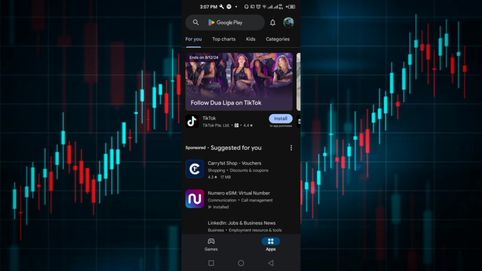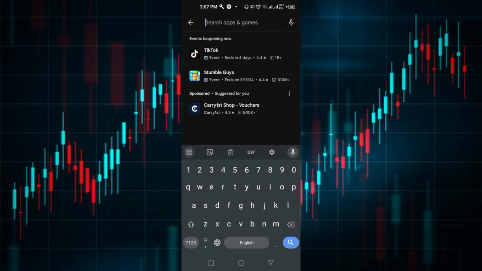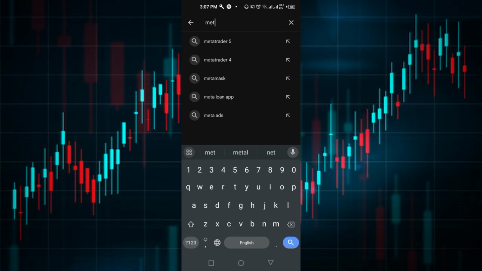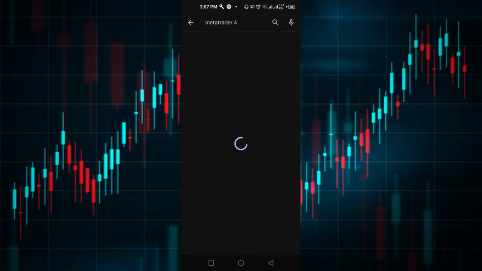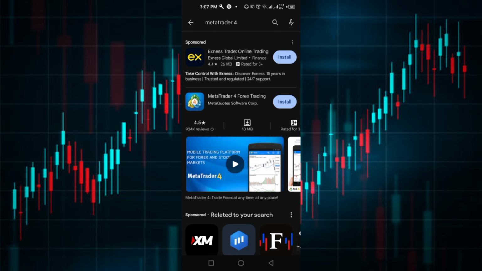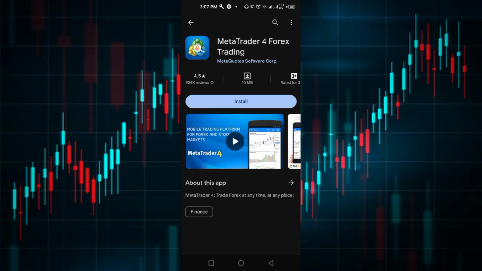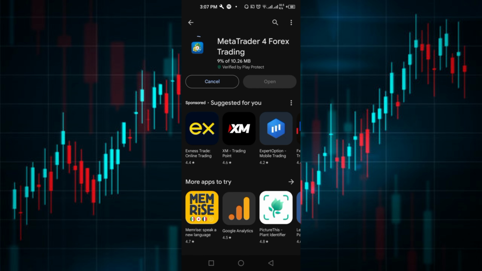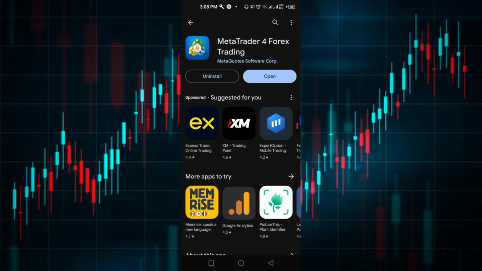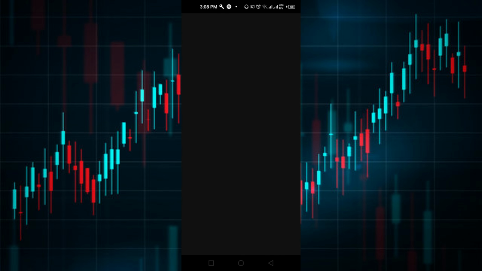Head over to your Play Store, then search for Metatrader. You see the second option, Metatrader 4. I'll do another one for Metatrader 5, but it's just the same thing. Click on install. Now after it's done downloading, click on open.